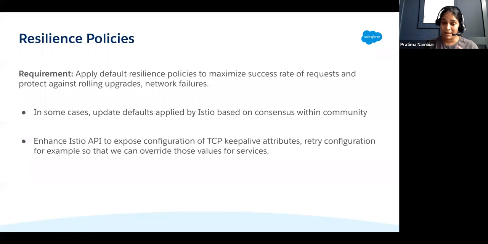And in some cases, it made sense to expose it as Istio API. And so we enhanced the Istio API, for example, to configure TCP keep alive attributes, to configure some retry configuration and stuff like that, so that we can then use that API and apply it via our config webhook. This again was important for us because firstly, we had to be able to apply these resilience policies. And two, we didn't want our service owners to worry about it. So we used the config webhook to apply it.